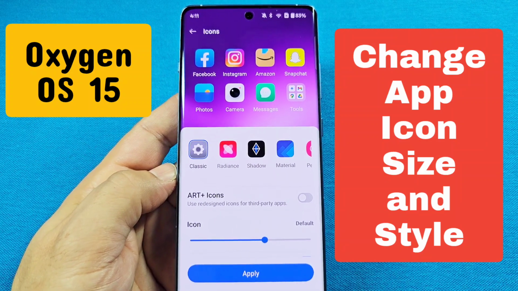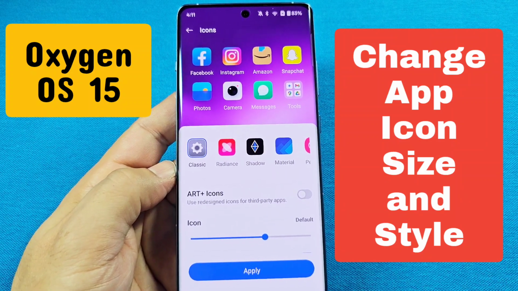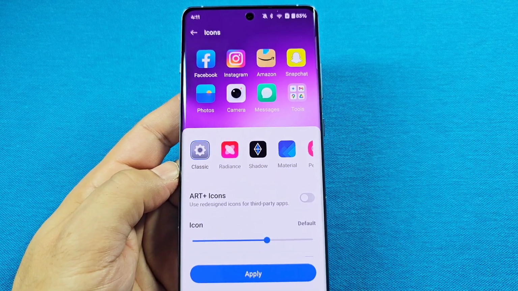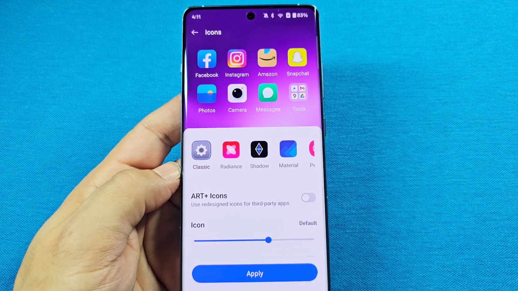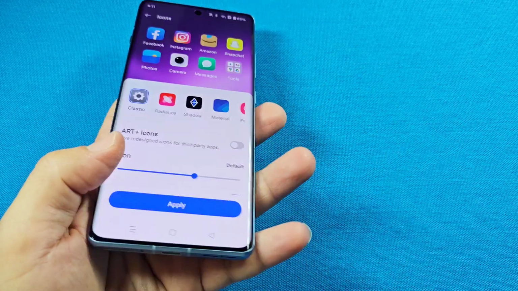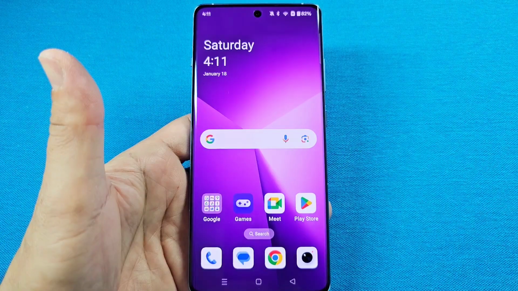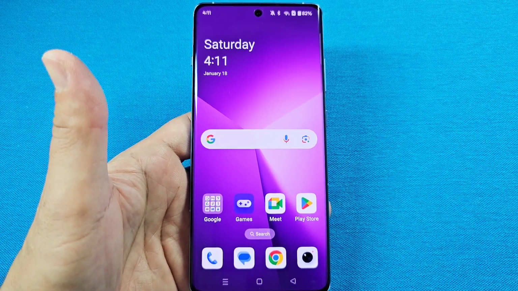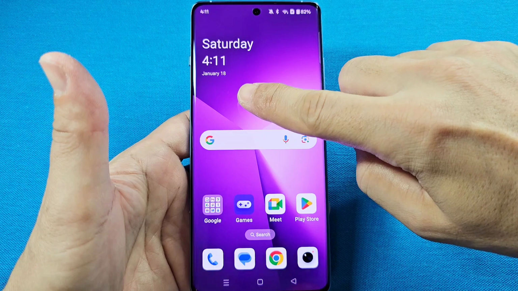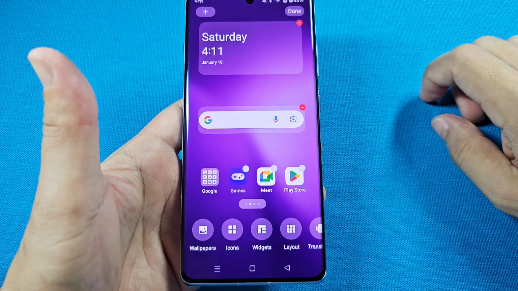Here's where you can go to change the app icon style as well as the size of the app icons. This is for OnePlus phones with Android 15, Oxygen OS 15. The fastest way to these settings is by long pressing a blank area on your home screen until this happens.